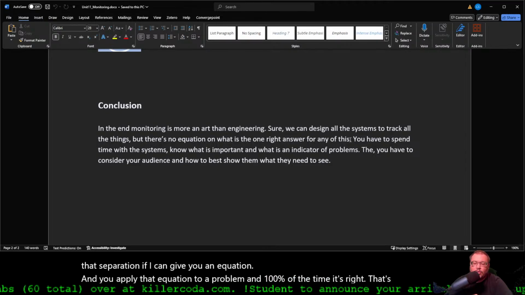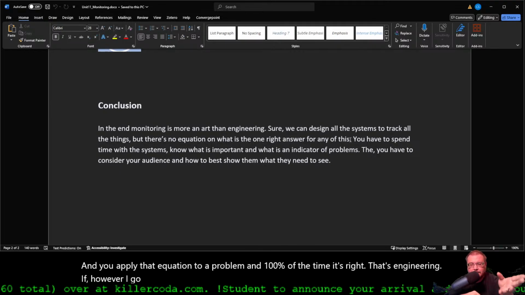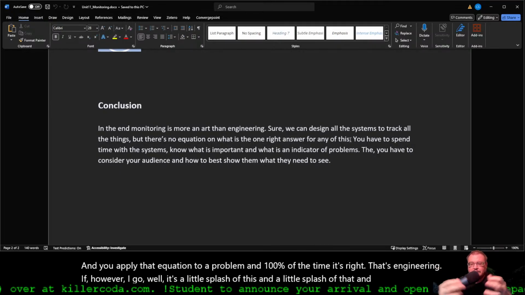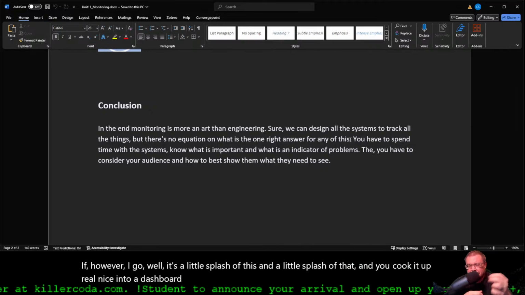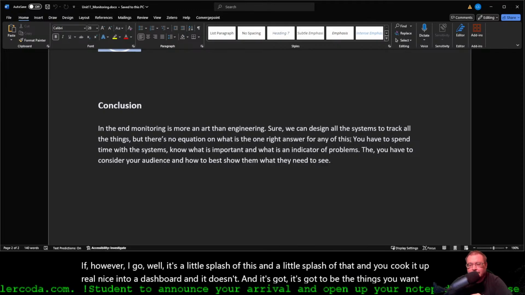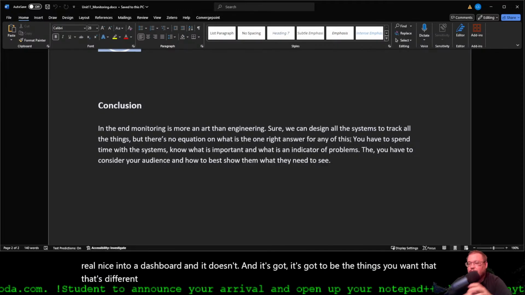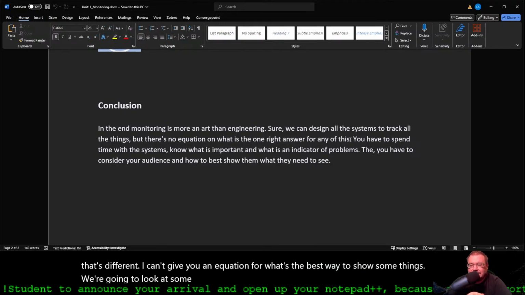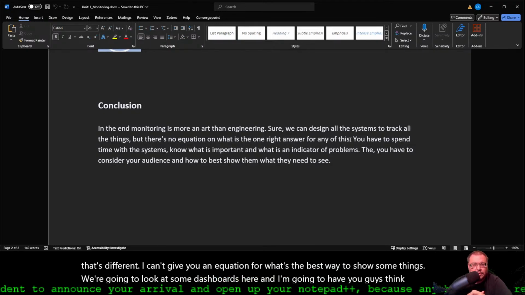If, however, I go, well, it's a little splash of this and a little splash of that, and you cook it up real nice into a dashboard, and it's got to be the things you want. Well, that's different. I can't give you an equation for what's the best way to show some things. We're going to look at some dashboards here, and I'm going to have you guys think through what you think are good and bad about them.